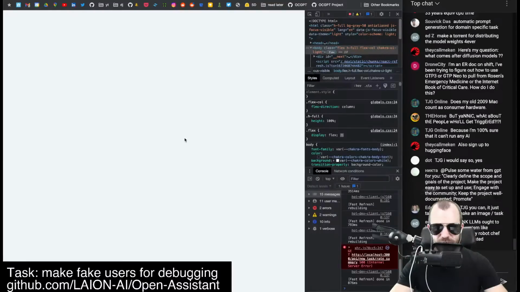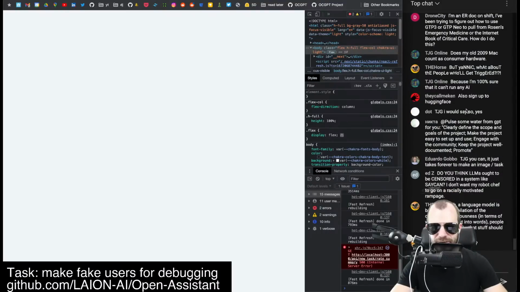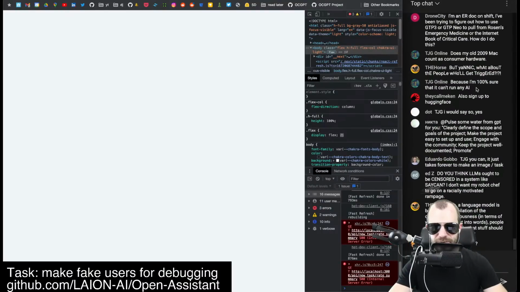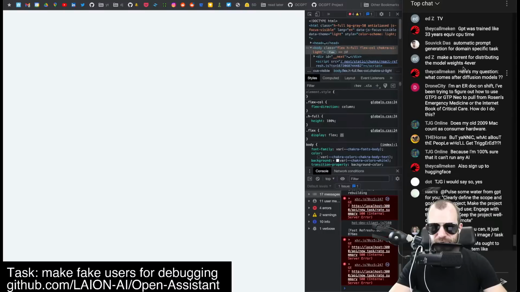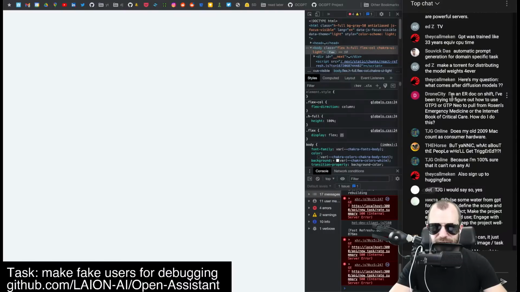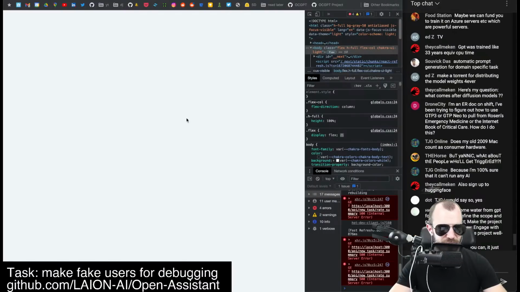What about the people who get triggered? Well, aren't they triggered already? I'm an ER doc on shift. We've been trying to figure out how to use GPT-3 or GPT-Neo to pull from Rosen's emergency medicine book. How do I do this? I don't know. You can't make it pull from some book, as far as I'm aware. You can only ask it things that it already knows. It will never be able to look up some stuff.